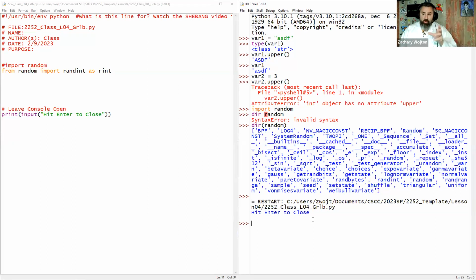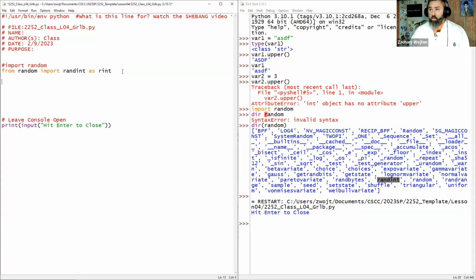So you could actually shorten the commands too. From the module random, I imported this guy right here, randint, and then I gave it an alias and I just called it rint. Cool. So now it's less typing for me. I don't have to type randint. I don't have to type random.randint. I can just call rint. That's helpful. Less typing is always more expedient, right?